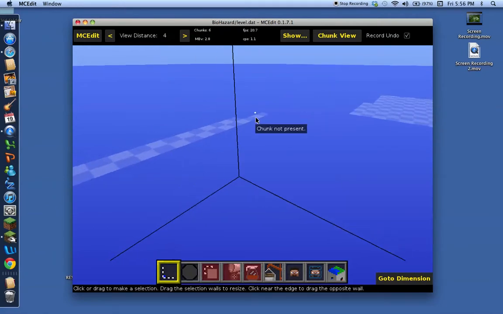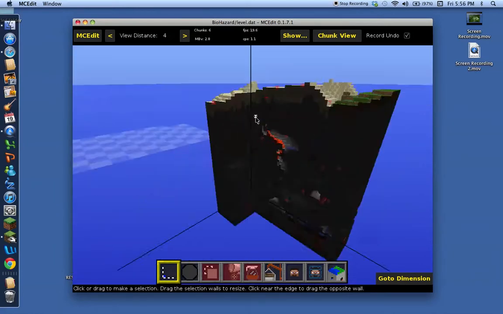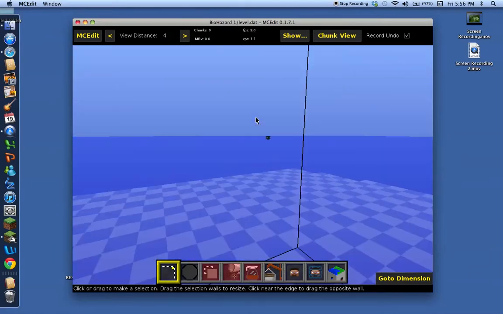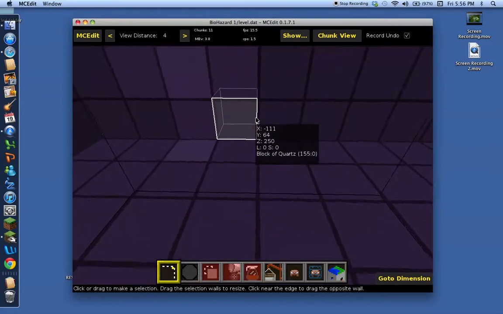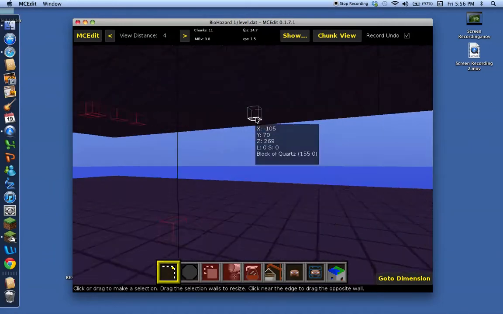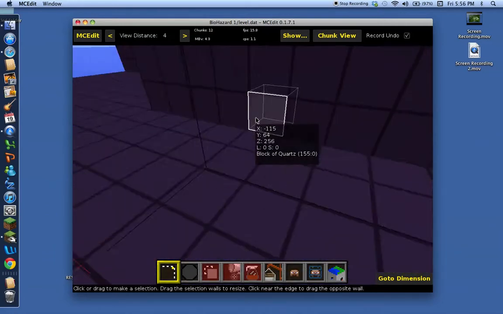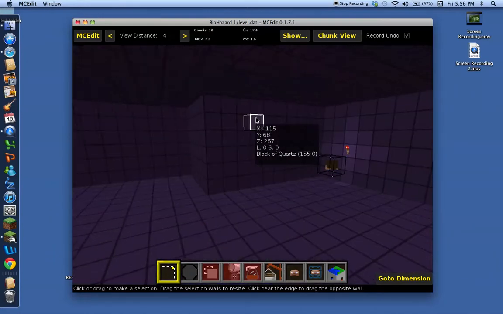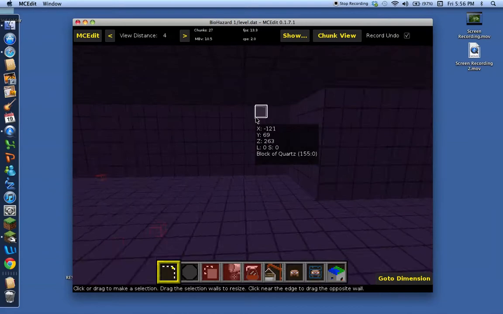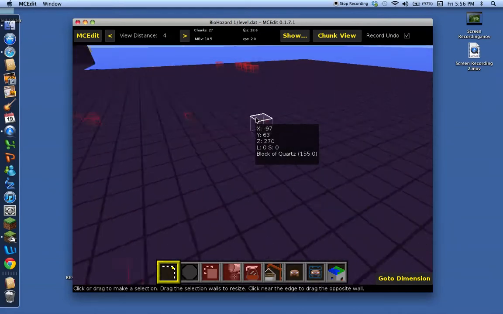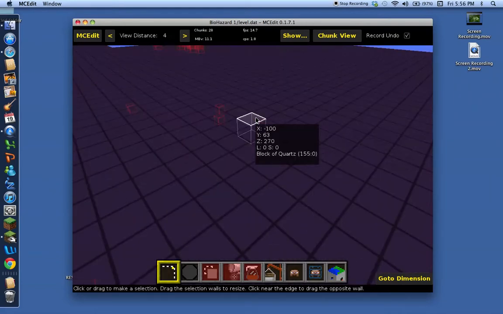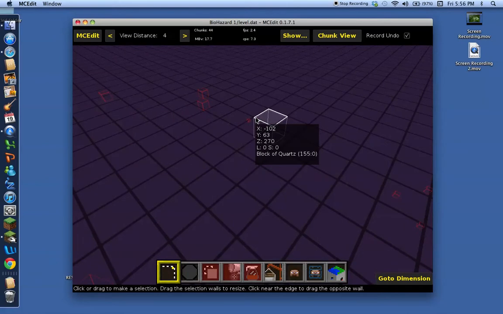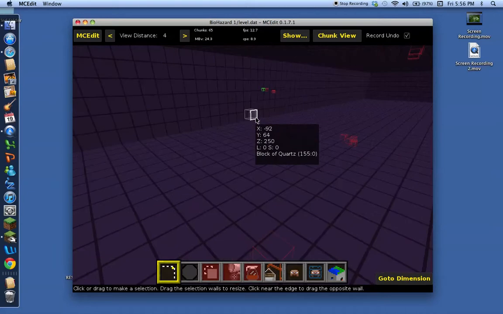back into here. Oh. Well, I guess this is my normal map, then my other map would be F2. As you can see here, I made a huge thing. It's a block of quartz. I don't know why, but my MCEdit doesn't load quartz. I guess it doesn't have the texture for the quartz block, so it just colors it pink.